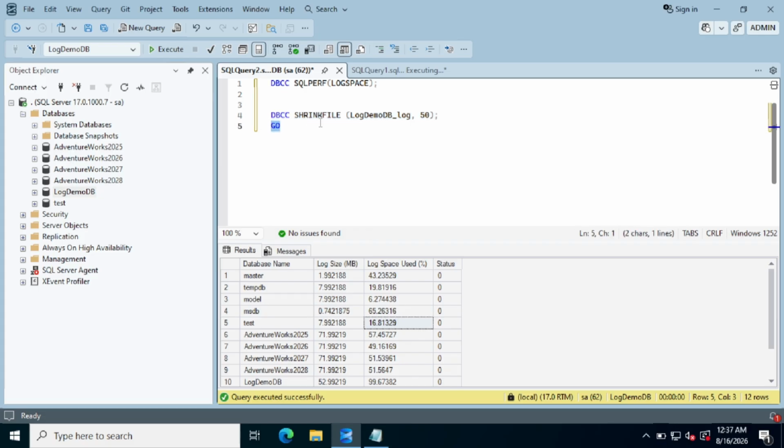So always try to schedule jobs for taking transaction log backups from time to time, daily, or every 1 hour or 2 hours, whatever your production requirement is. In this way, we can avoid this error.